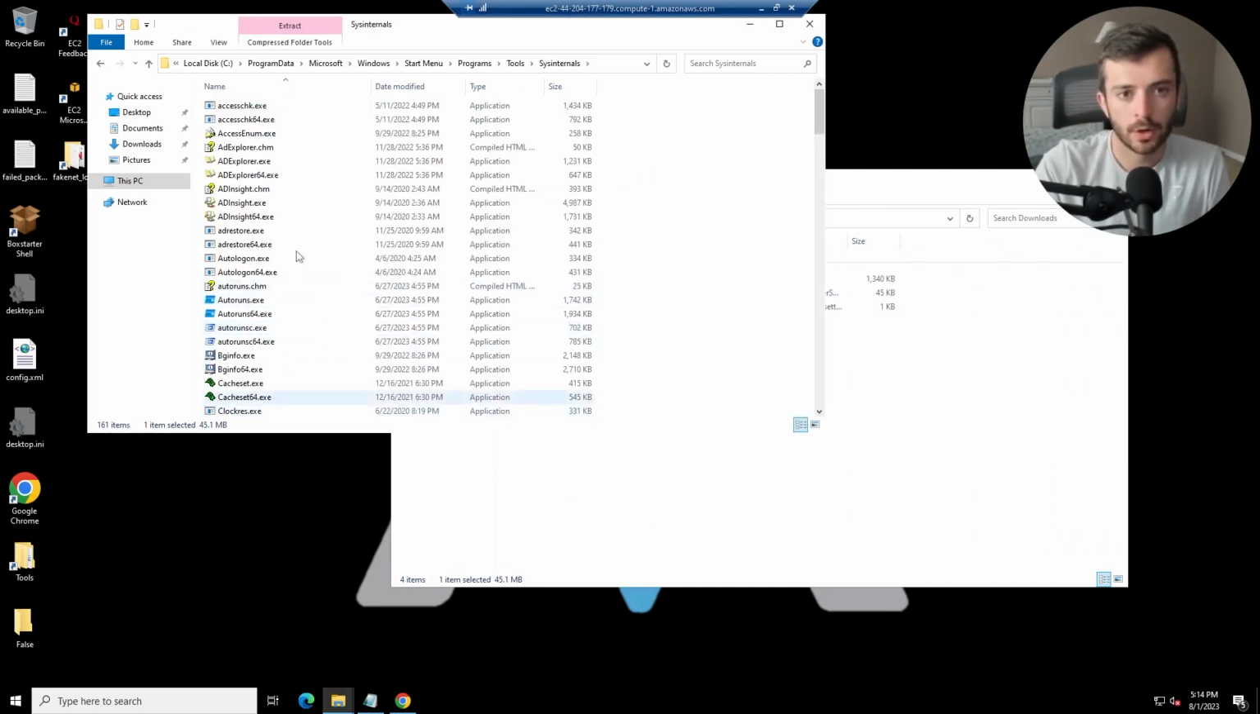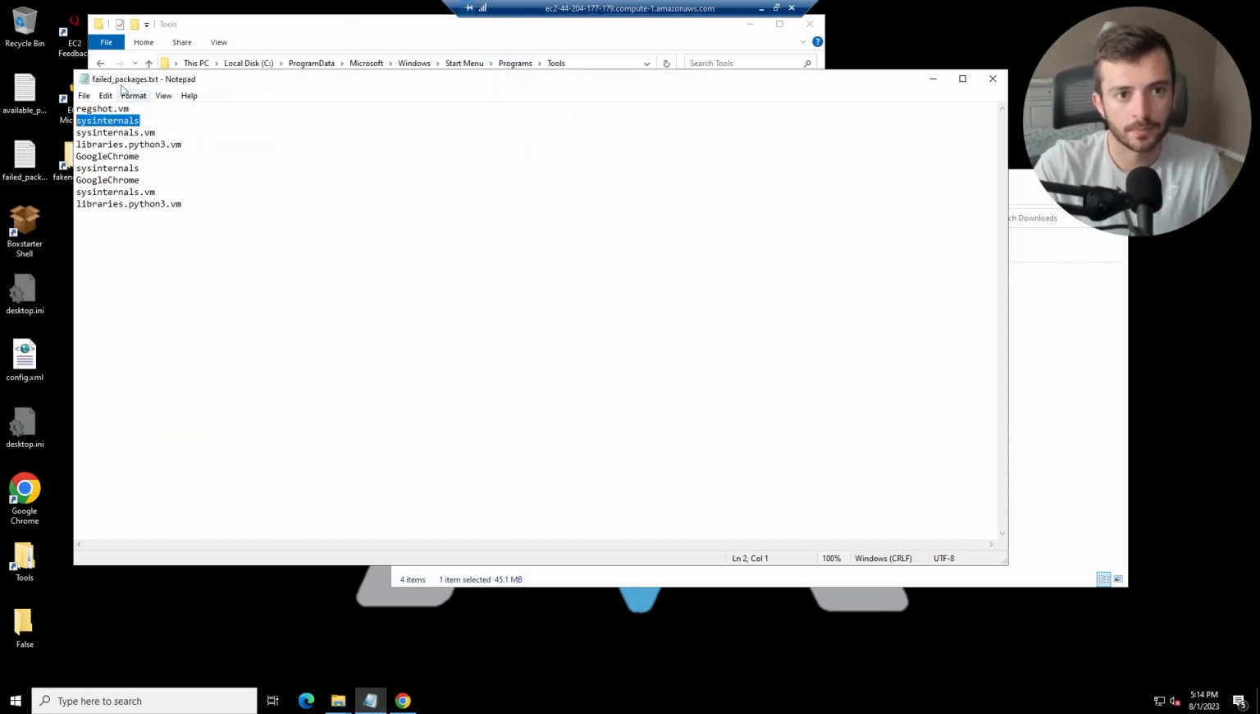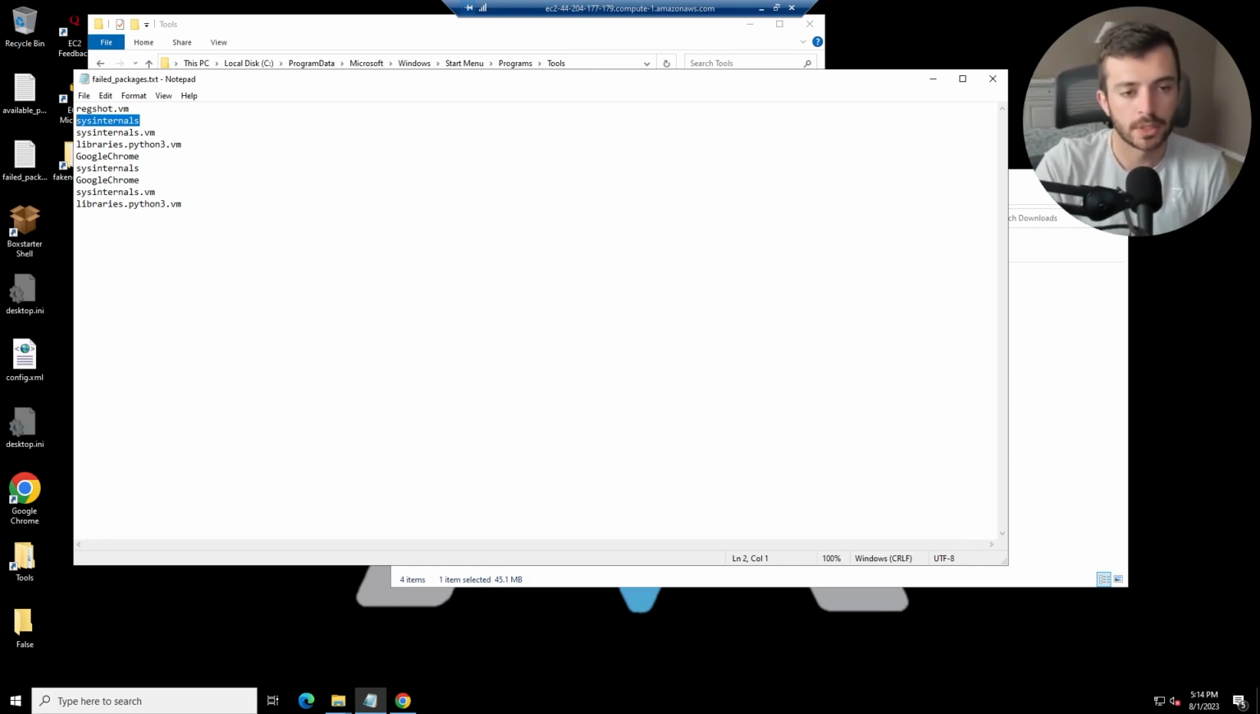Okay, so all of the programs now are located in the Sysinternals folder, and that is good to go. Now, one thing to note here is that if your logs file, build packages, doesn't have Sysinternals or Google Chrome, you are okay. You can just proceed to the next step. If Sysinternals and Google Chrome have already been installed, that means your FlareVM installation has successfully installed those tools.